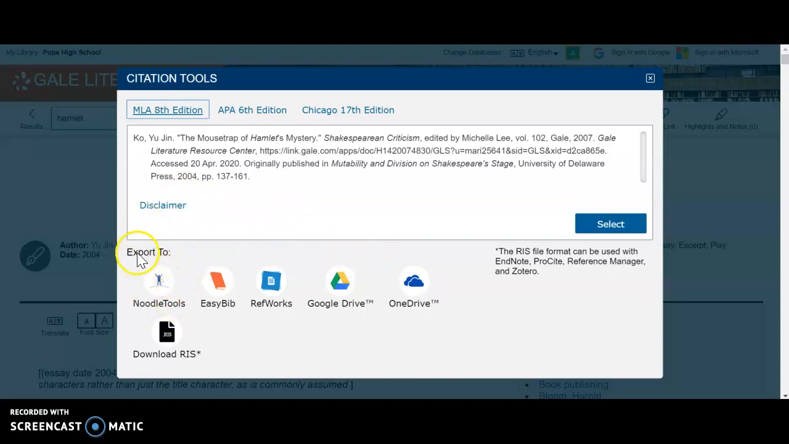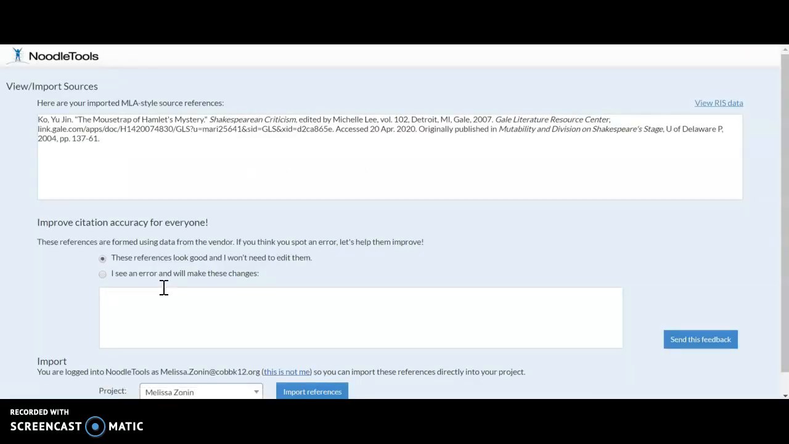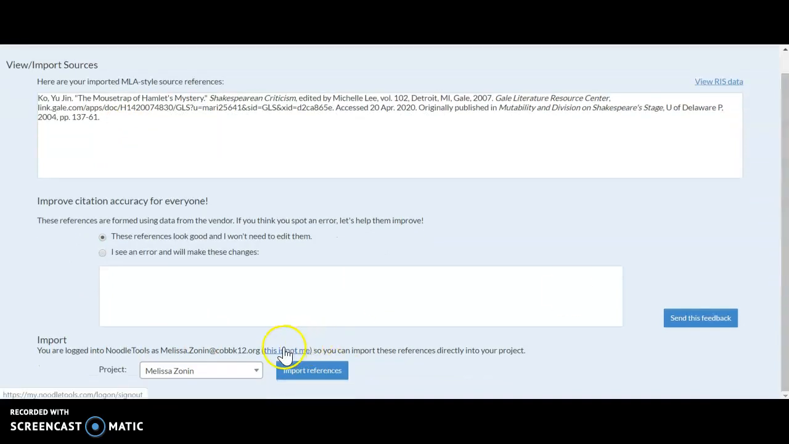So we can go ahead and click on Export to Noodletools. It's going to open up a new page. Basically, this is asking you, are you sure the citation is correct? We know that this was put together by professionals, so everything's correct. We don't need to edit anything. The biggest thing you need to look at is down here at the bottom of the page.